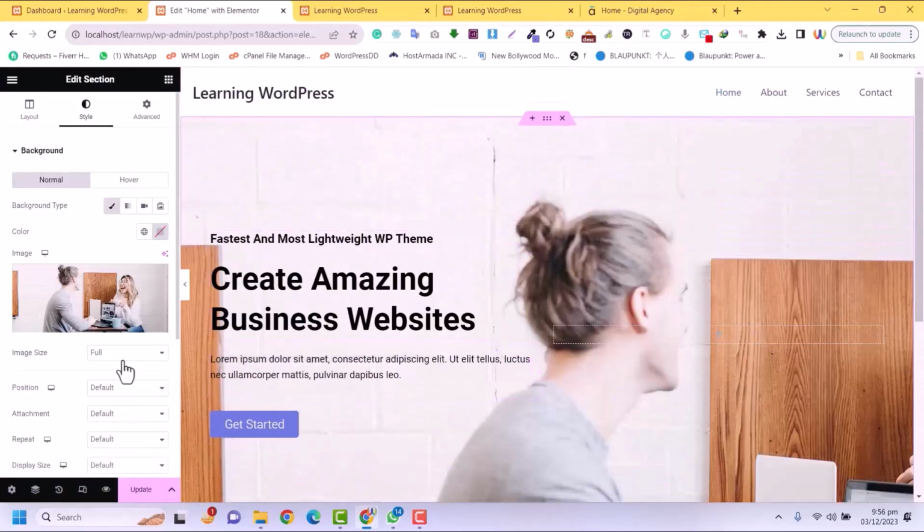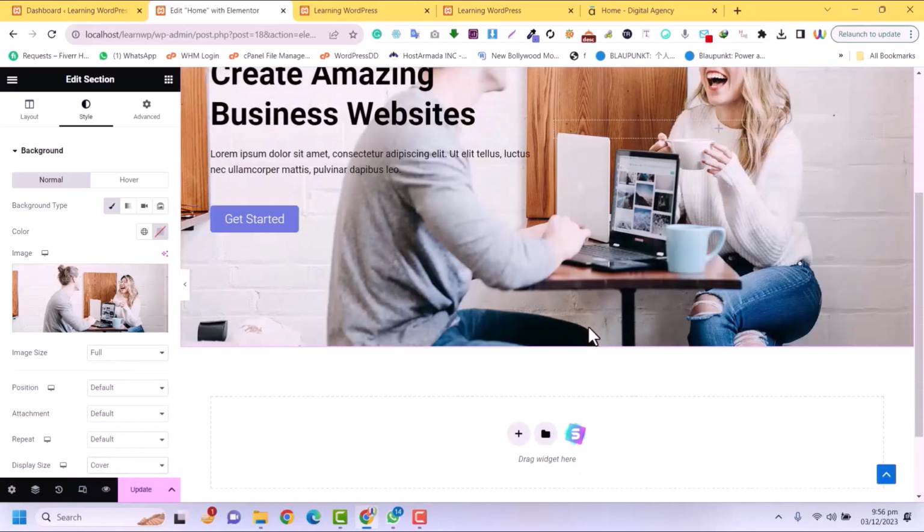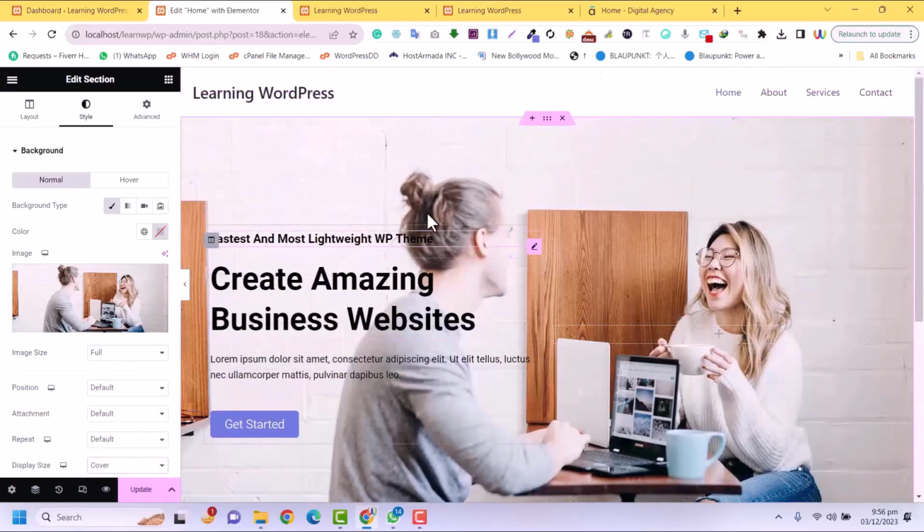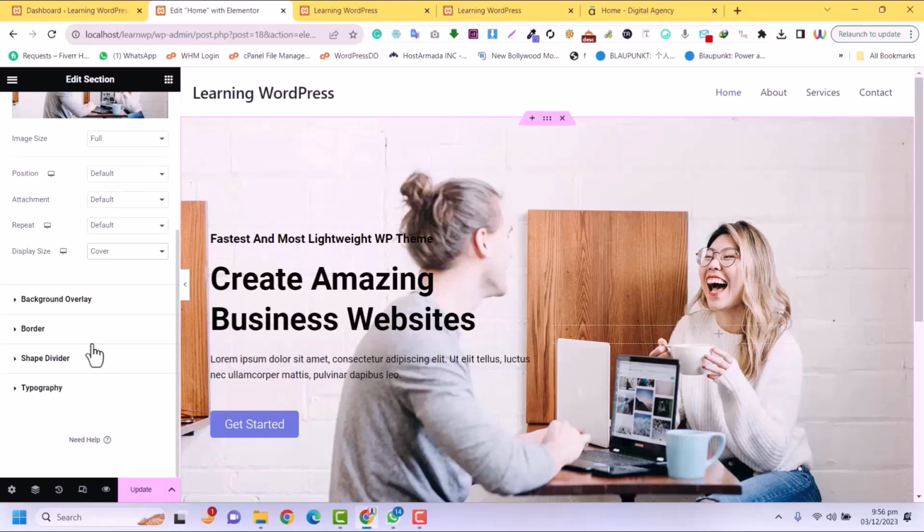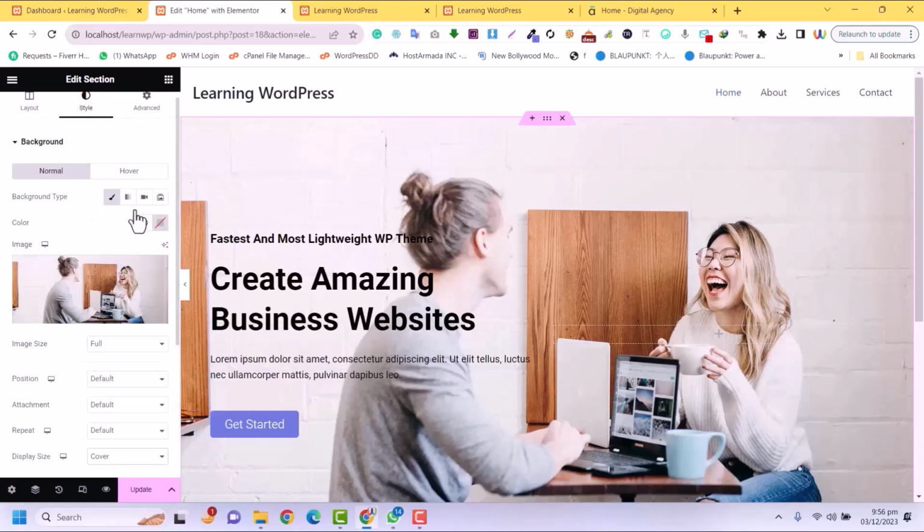Now I want to customize it more in the display size, just make it cover. You can see this is cover now. Now this is covering the page, and if you want to add the text overlay, for example a background overlay, I just want to add an overlay over this image, so I can add the overlay as well.